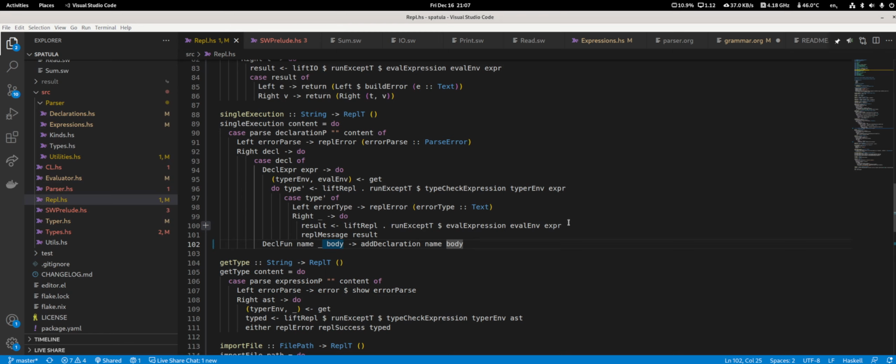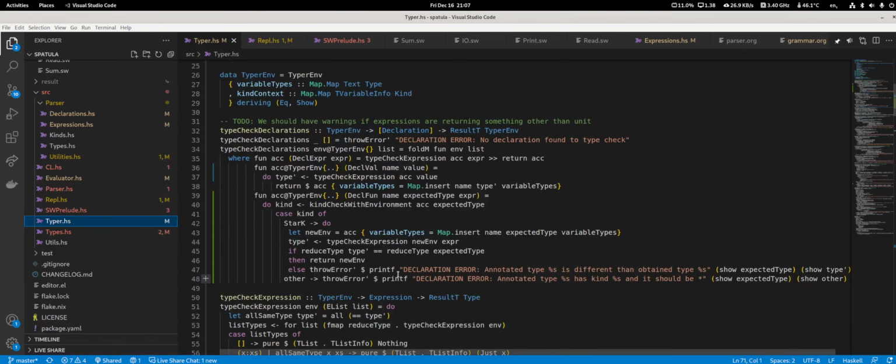So wait, the thing is that on the parser, it doesn't know because it's not adding the declaration to the environment. No, the problem is on the parser. The problem is the REPL. Nathan said something that I think is possible. I said, what is the signature of type checking on declaration? So, can we just use that function inside that other one? Yes.